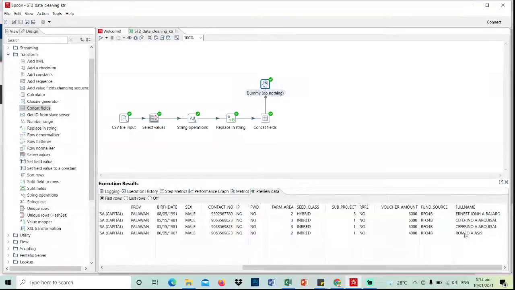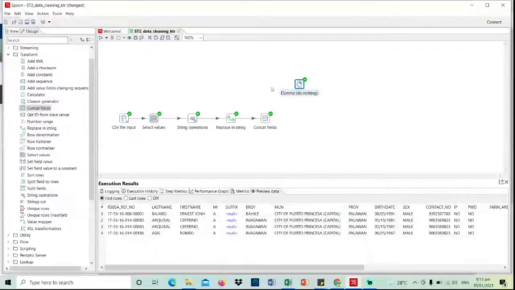Also, most of the time, we also add fields that are related to processing. So how to do that? Just delete this connection first, and we want to add constants. So drag and drop, add constants, connect it.